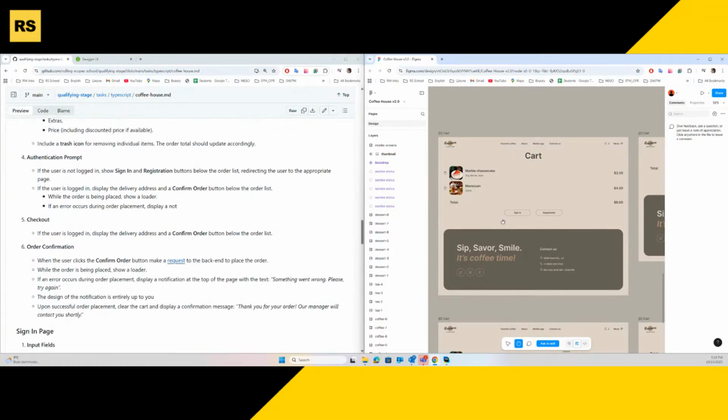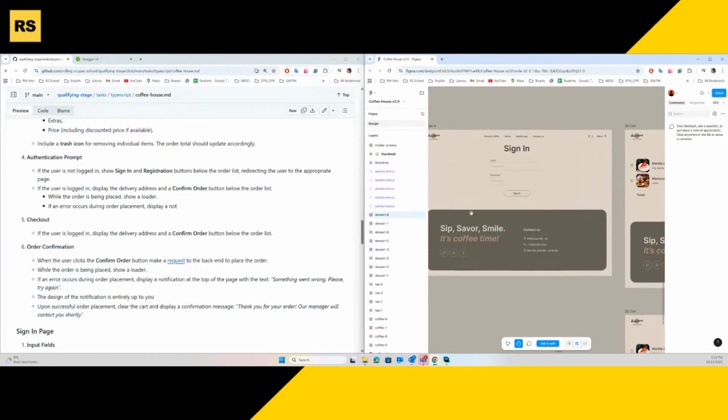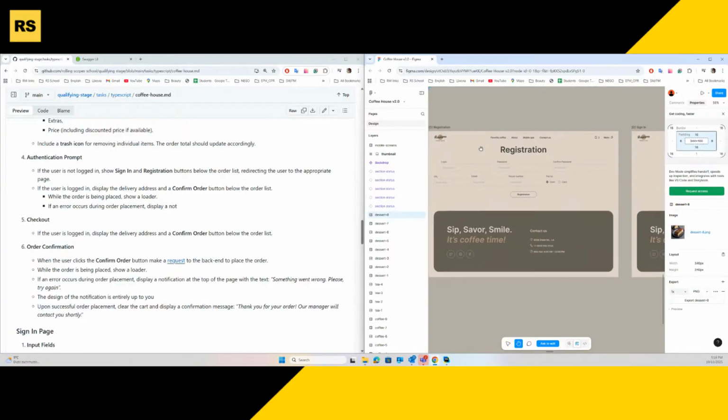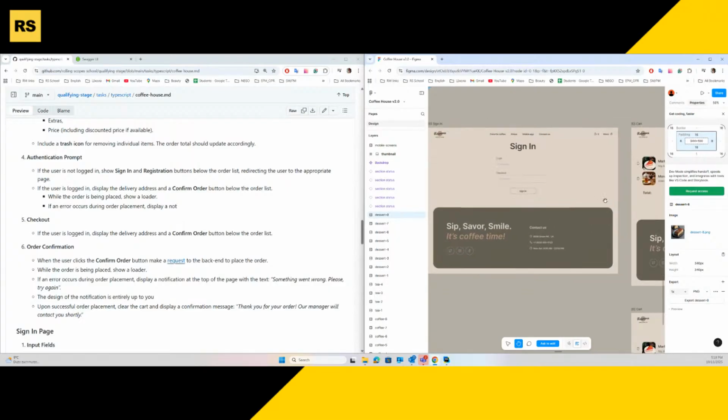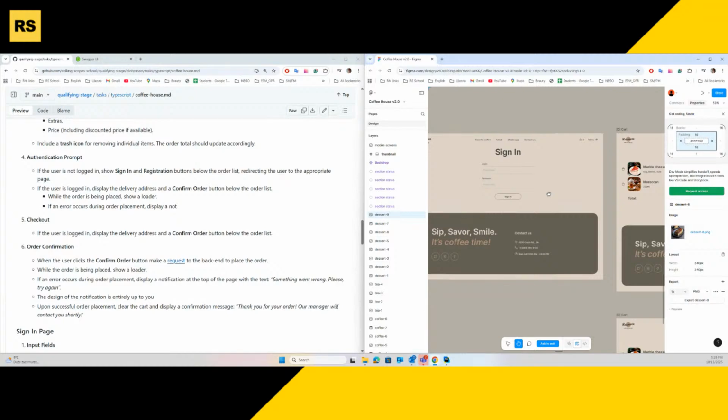And in case your user is not logged in, here should be two buttons: sign in or registration. If the user clicks registration, they should be navigated to the registration page. We will discuss this page a bit later. In case the user clicks sign in, they should be redirected to the sign in page.